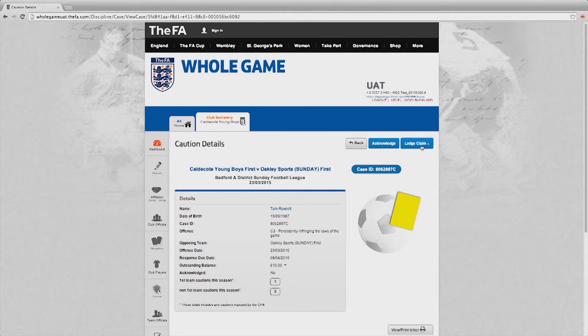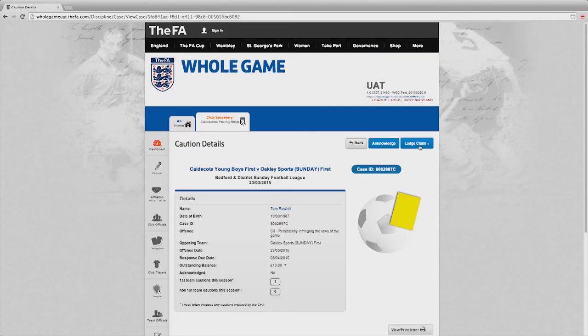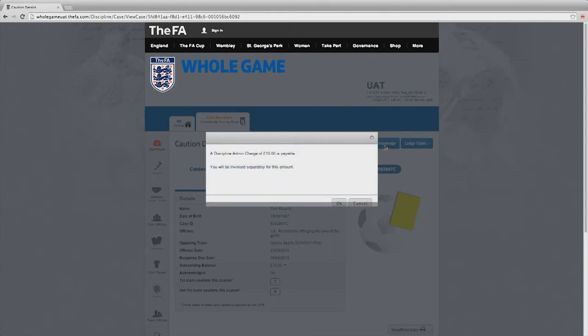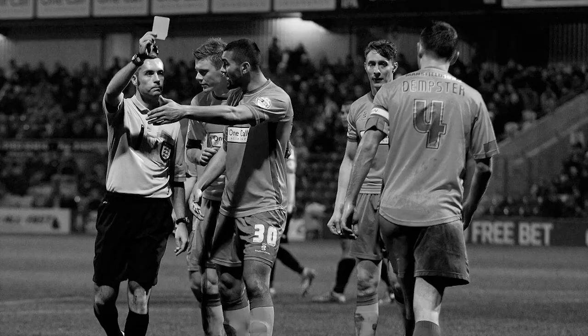are within the regulation timeframe, you can do this by selecting Lodge Claim. You will also be able to upload any information that you wish to be used at the Commission. In this particular instance, however, all I wish to do is to acknowledge the caution. This can be achieved by selecting Acknowledge and you will then be asked to confirm the fact that the discipline admin fee will be set against your next invoice.